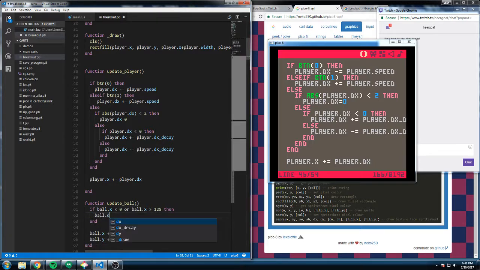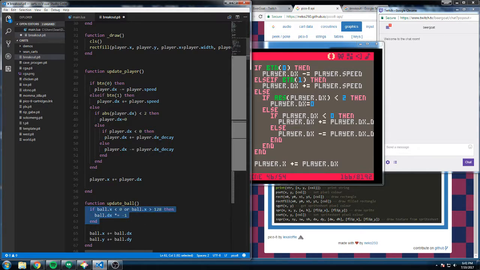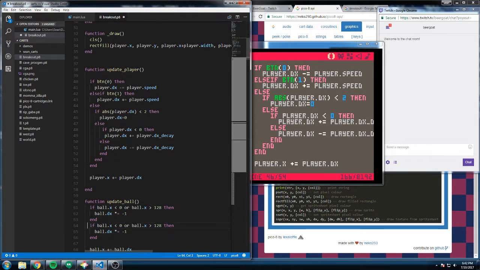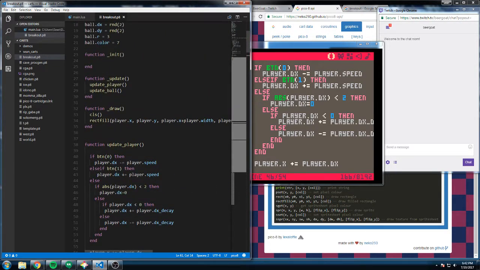We want ball.dx to be equal to -ball.dx. So if it's coming to the left and it goes to 0, then we just make the delta x opposite. And the same thing with y. So we're just gonna copy paste and do this. There we go. And we gotta draw the ball.